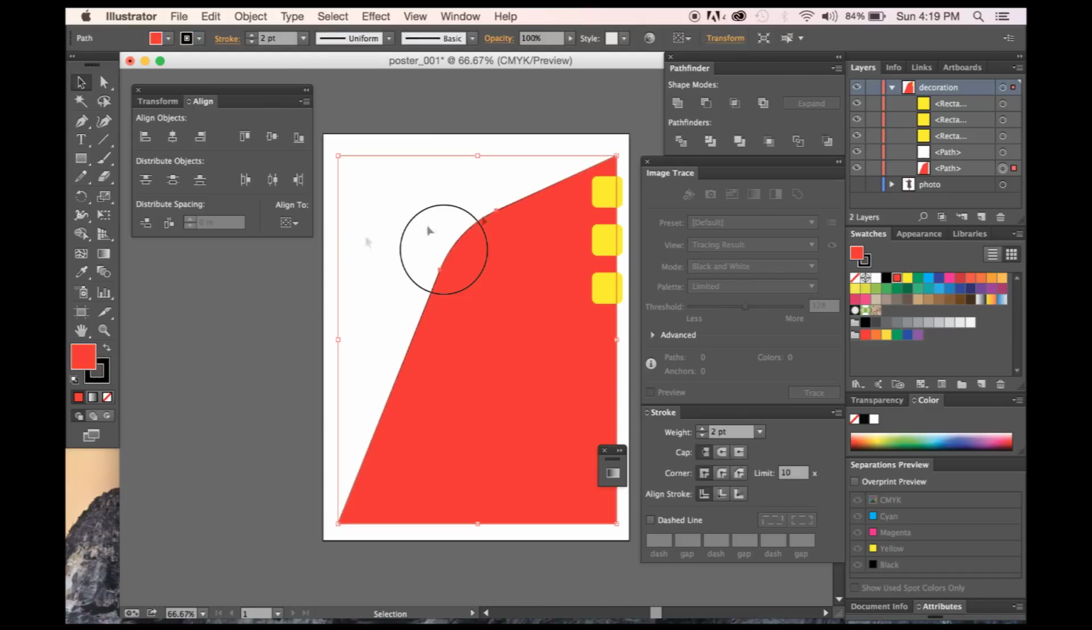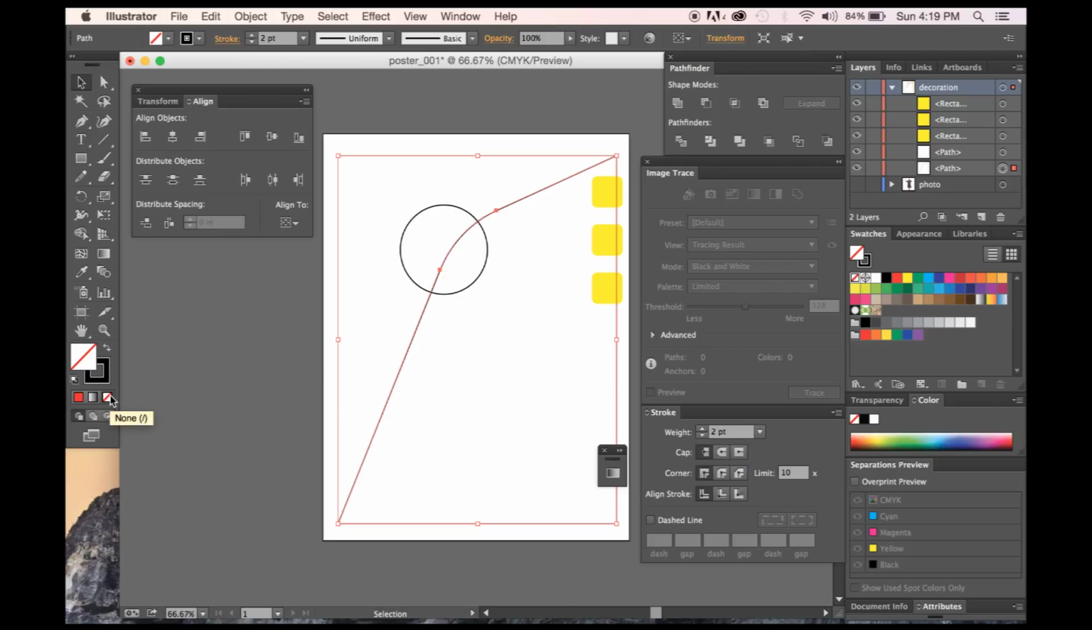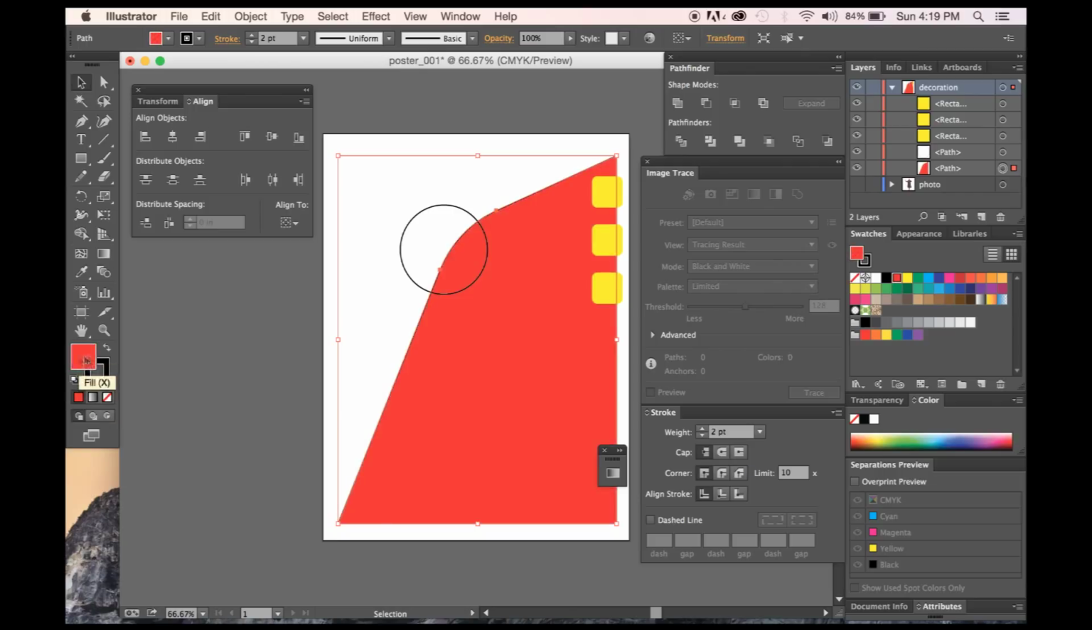And I want this one to not have a stroke either. So if I were to just click none right now, it would cancel out the fill color. So I want to click this, click off of the stroke. Let's say for this one, I'm going to use the eyedropper tool and just go ahead and make it the yellow that I've already assigned the other colors.